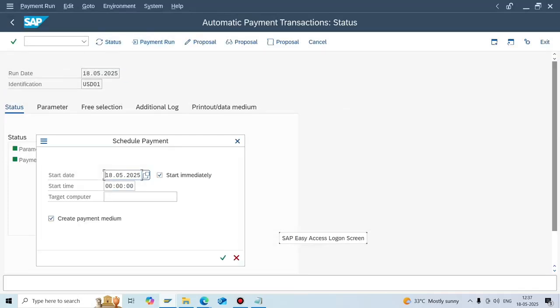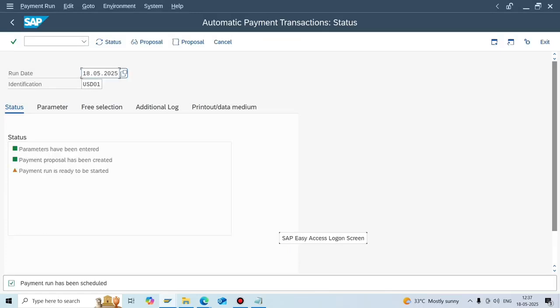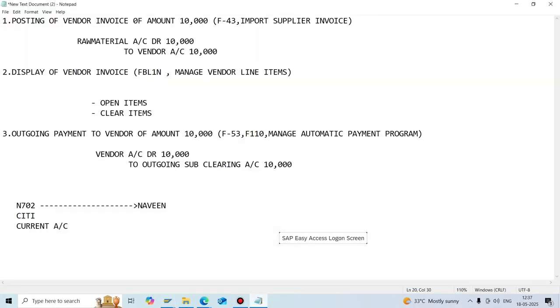While doing the payment run also, it will ask you whether you want to create the payment medium. So click on continue and refresh this. One payment is completed and the XML file is also generated. This XML file will go to the bank. So how will it go to the bank?